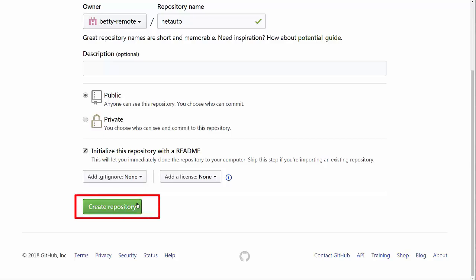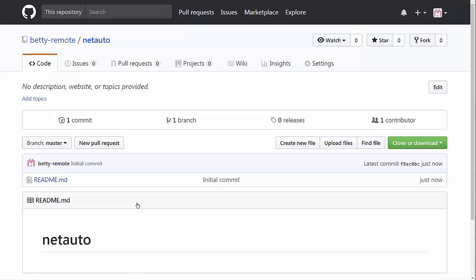Let's hit the Create Repository button. Our repository is made and it has a single commit. GitHub made this commit automatically to add our first file readme.md.